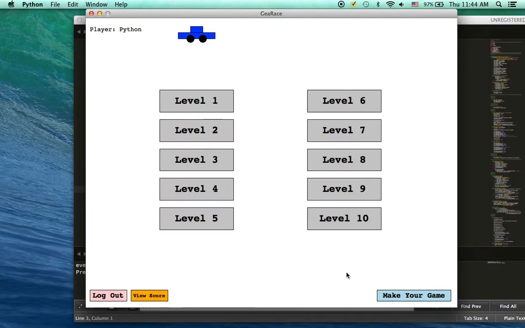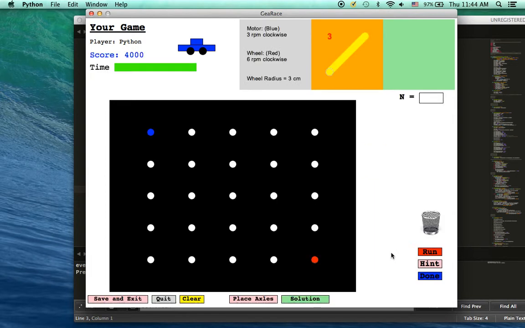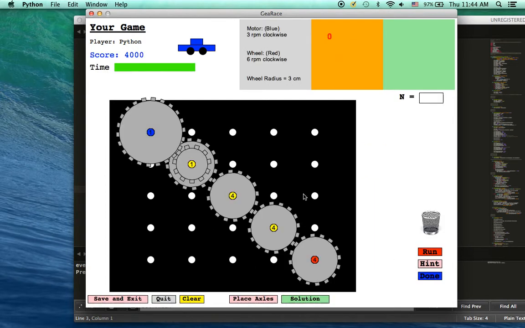You can also make your own game. Here you can specify the size of the board, the number of axles you must use, and the motor speed and direction, and the wheel speed and direction, and the wheel radius, and the location of the motor axle, as well as the wheel axle. And you can submit this and play your own game. And you can also have the solution solve it for you.